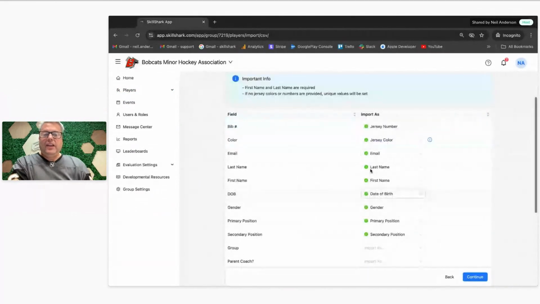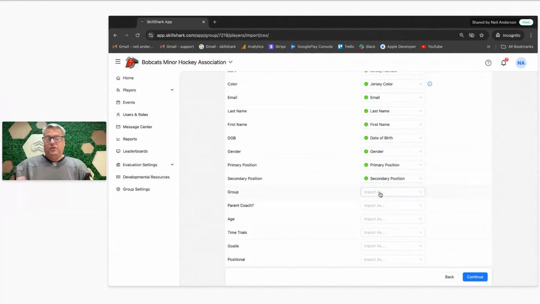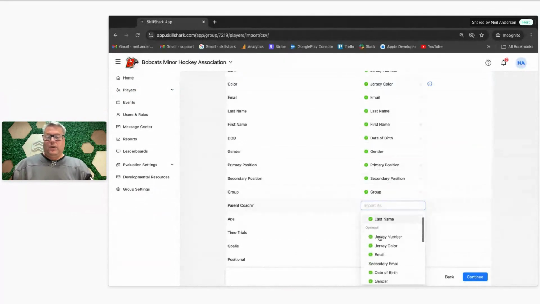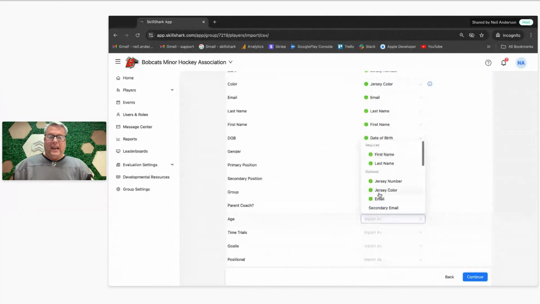Continue. Anything you see with a green check mark is just automatically data mapped into SkillShark. But the things that aren't, you might have to manually add. For example, the group, in this case, we're going to tie it to a custom field called group in SkillShark. We might want to bring in that column that identifies whether or not the kid has a parent who wants to coach. That's pretty important. Age, we're going to bring into a custom field.